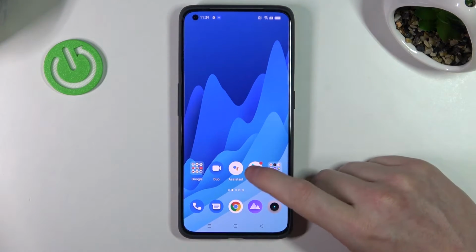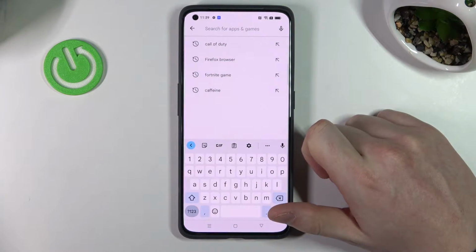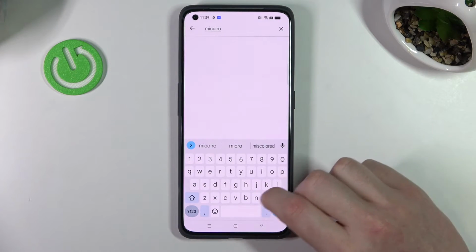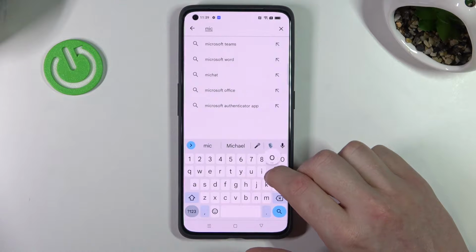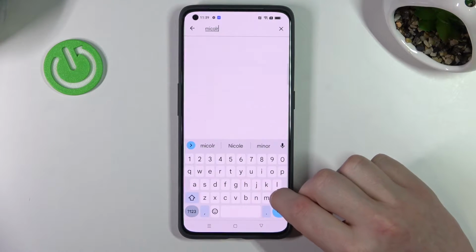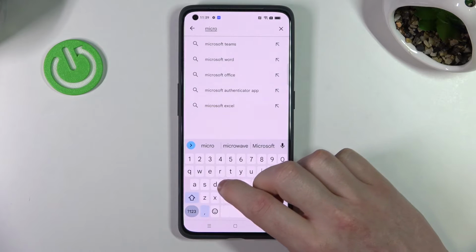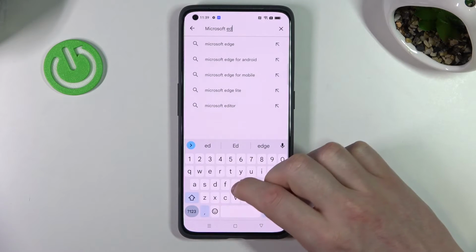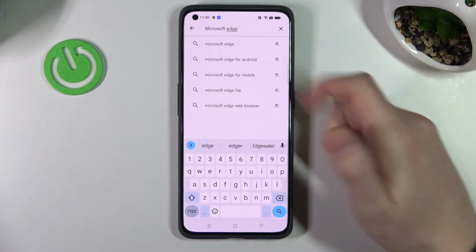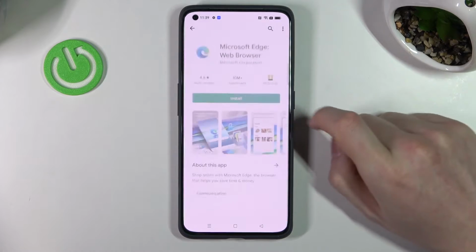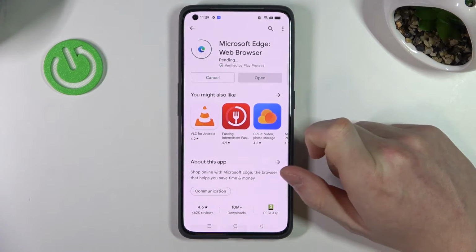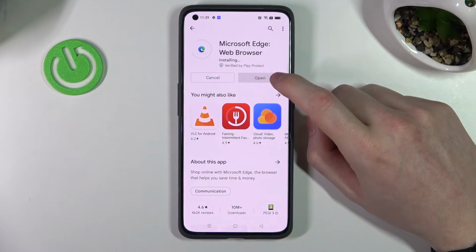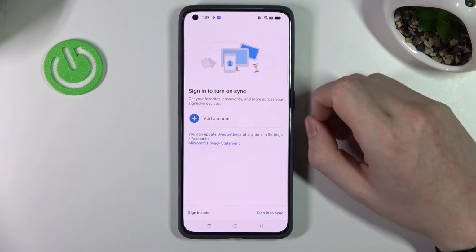So in order to do that, we'll need to open our Google Play Store and start searching for an app. Here write Microsoft Edge, like that, and hit the search button. Now select this app and press install. After the installation process is complete, we can open the app and begin customizing it.